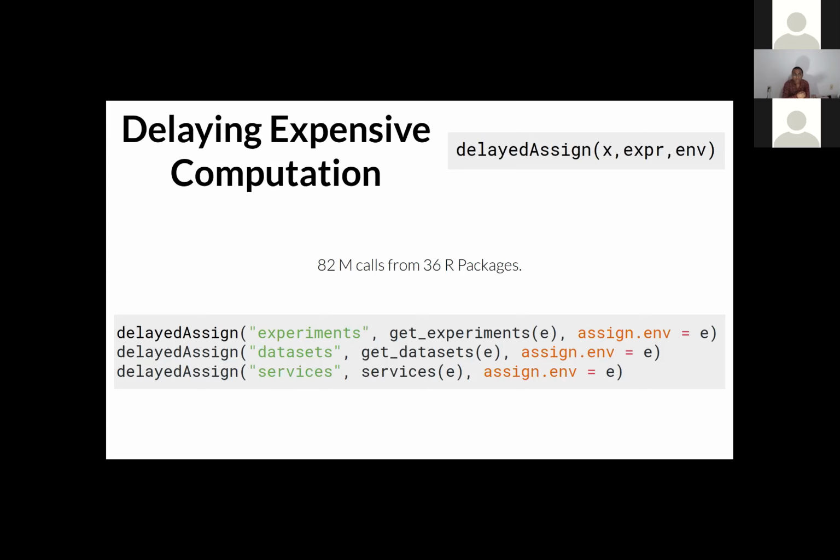The delayedAssign function is mostly used to delay expensive computation. There are three calls to delayedAssign from a package called AzureML. In this package, the developer is trying to create a workspace which contains three variables: experiments, datasets, and services. And the idea is that when a user uses any of these variables of the workspace, then it fetches the corresponding data from the server using the get experiments, get datasets, or services function. And the package developer would like to delay the calling of these functions until they are actually needed.